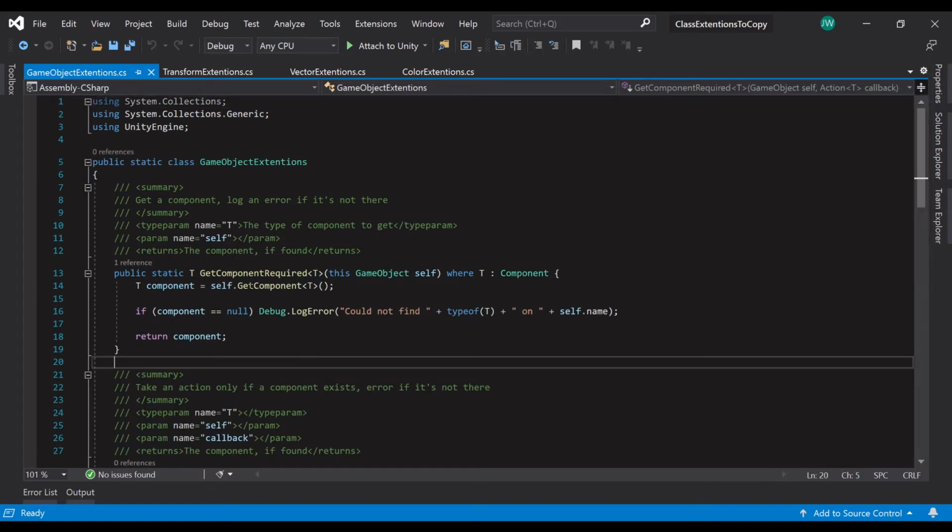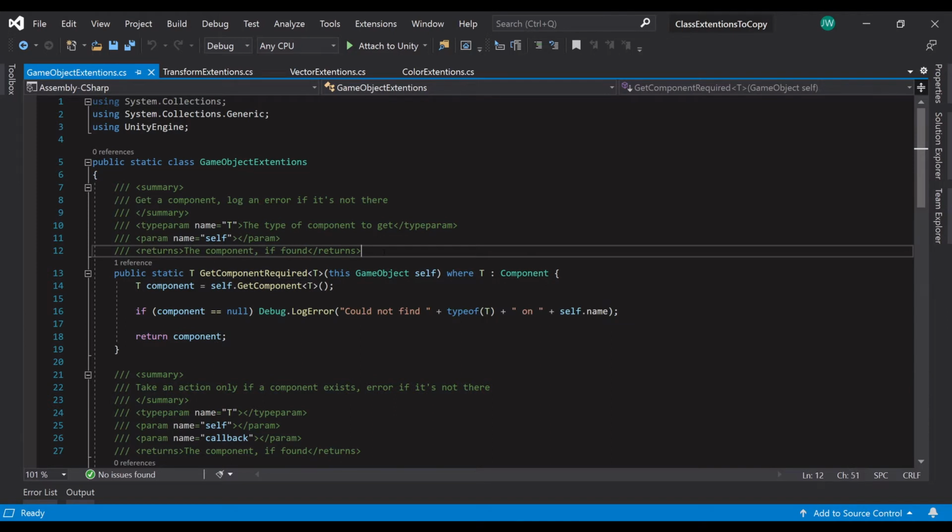Here I have one option to ask for a component and verify if the component exists. If it doesn't, I simply tell the console it doesn't exist. So with this, I now don't have to check if the component is null inside my script. So in the start method, I can simply go with get component required, and it checks and writes if the component doesn't exist.